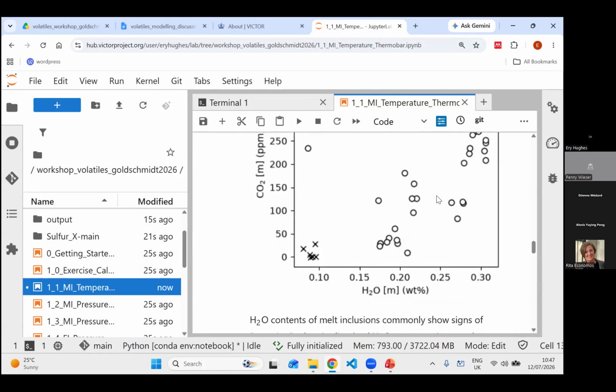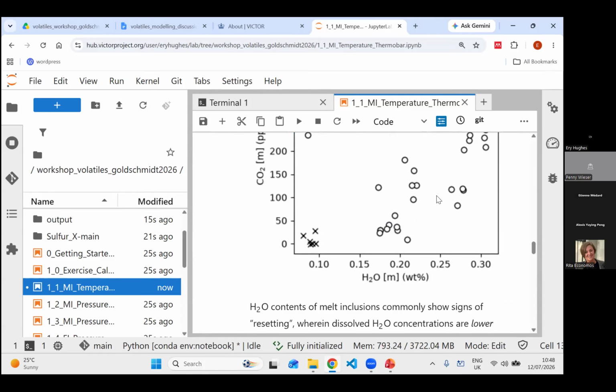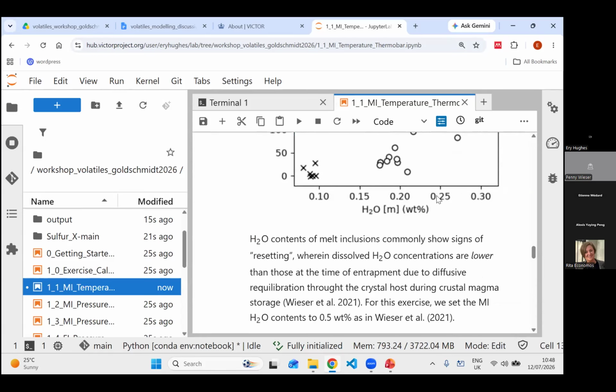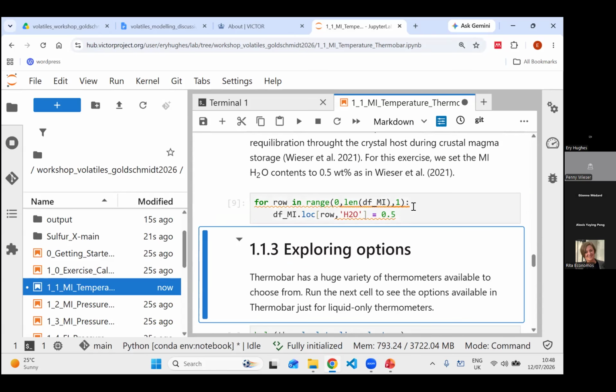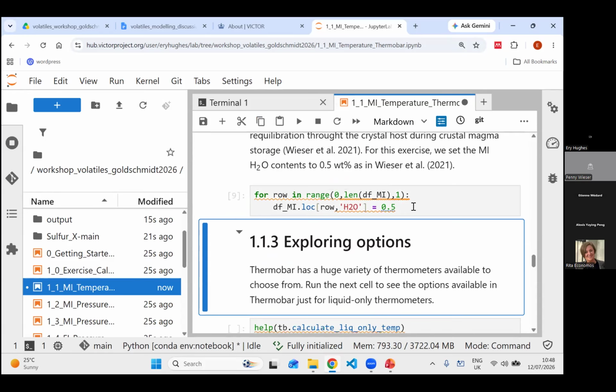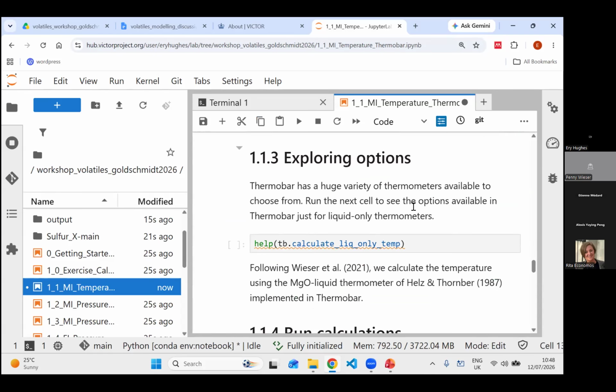What you'll notice is that these melt inclusions have quite low water content, and we thought that for this eruption they were re-equilibrating in the conduit that's taking them down the rift zone. So we're going to reset the water content to a higher value, because that's based on previous data at Kilauea and seems more reasonable. These have lost water towards the end. That's what this cell is doing: we are resetting the water to be 0.5. Okay, now we've got our data loaded in and we've plotted it.